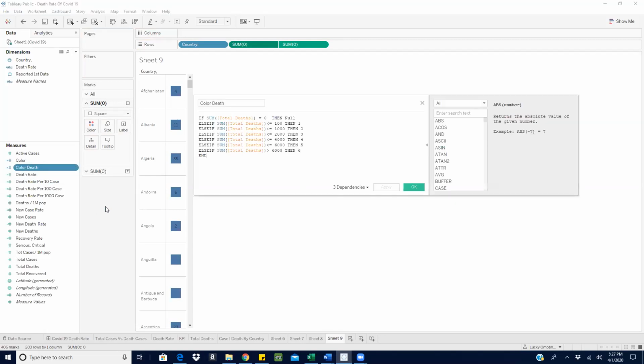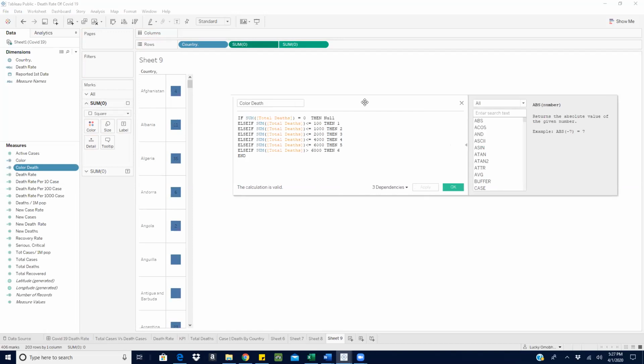If you go into it, this is the calculation that we created. What this calculation is saying is, if the sum of total deaths equals 0, give us null. If the sum of total deaths is 100 and less, make it 1. If it's 1,000 and less, give us 2. If it's 2,000 and less, give us 3.